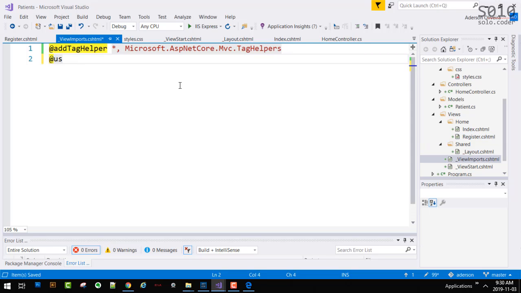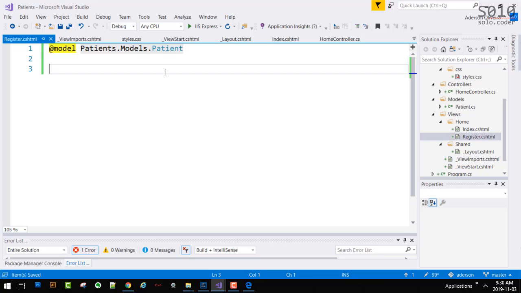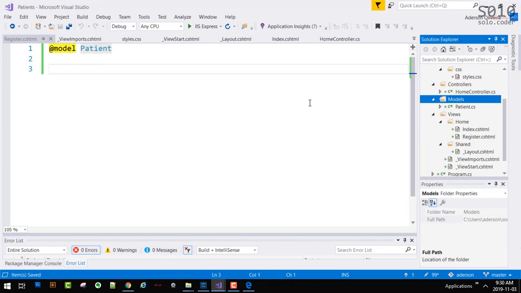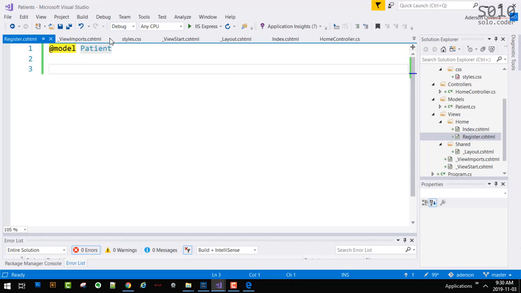We can say @using patients.models, and then we can go back and get rid of this part here, and now all views will be aware of what's inside this models folder. Great.